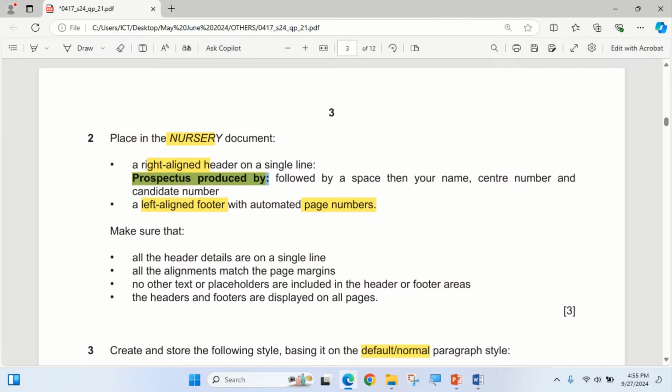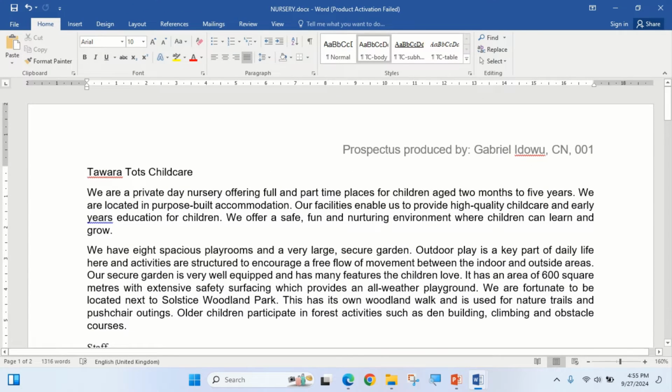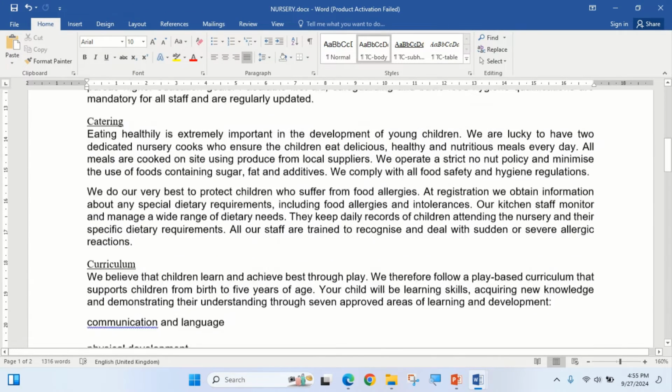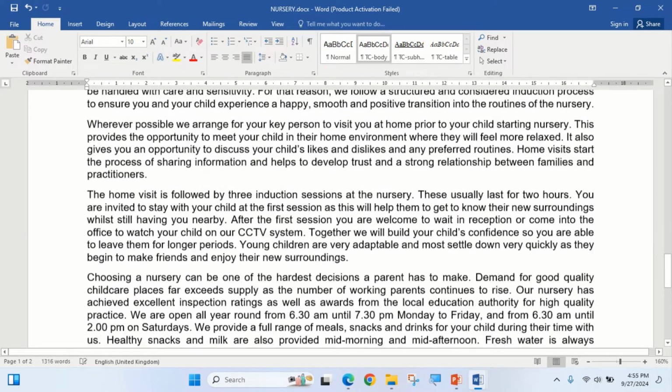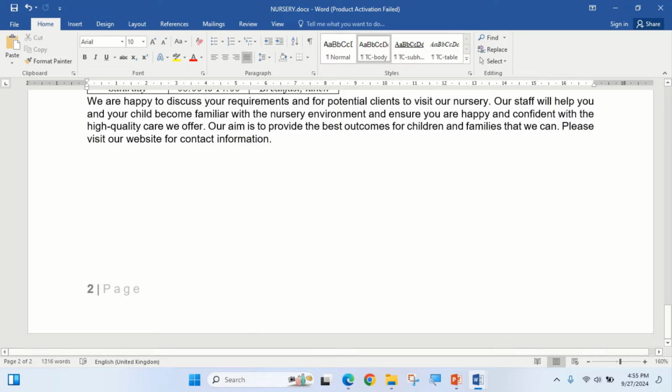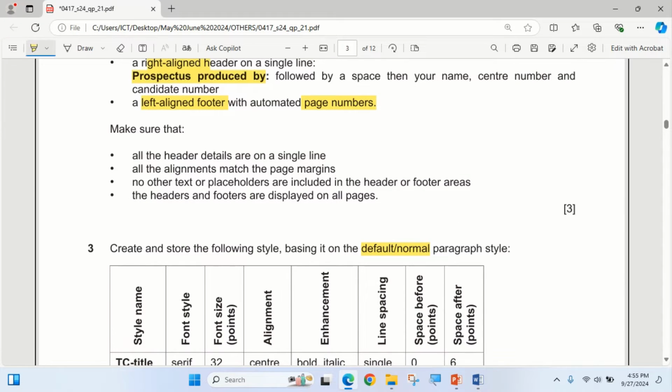All the alignment matches the page margins. No other text or placeholders. The headers and footers are displayed on all pages. So I'll just close header and footer and try to see. You can see that on this page, the footer also is there. Okay, this is correct. Then the next one: so I've done all that for 3 marks.